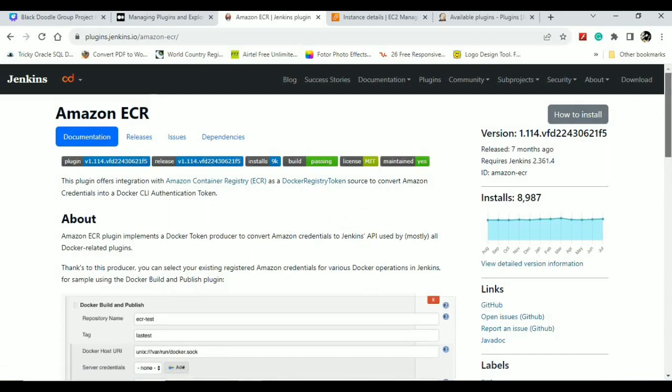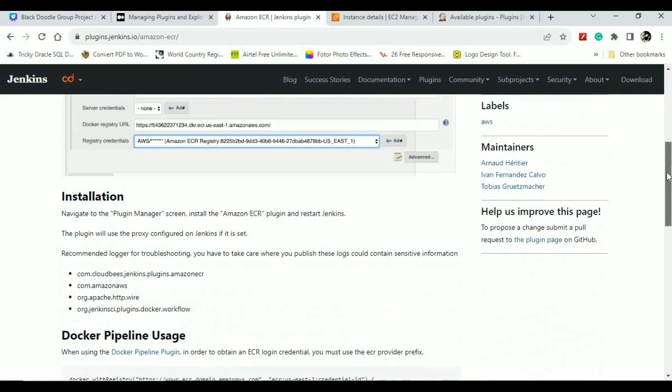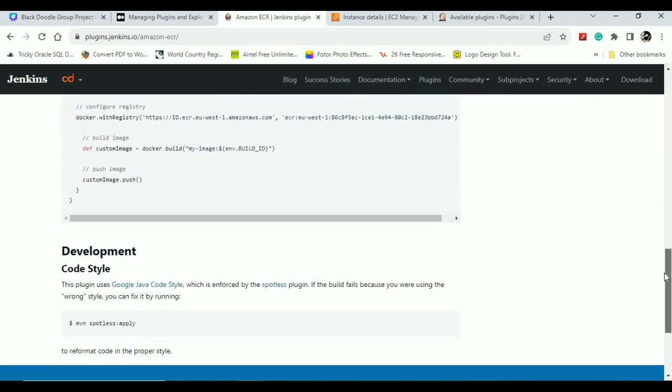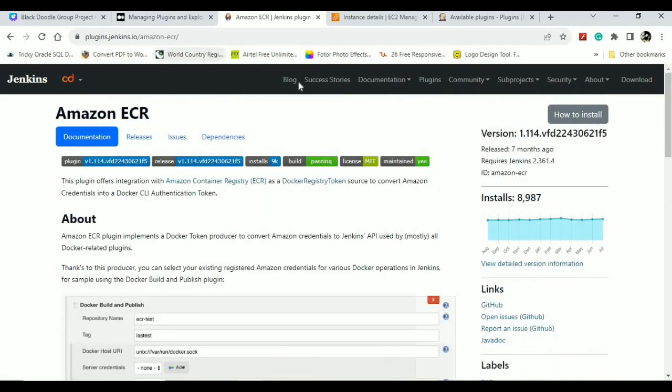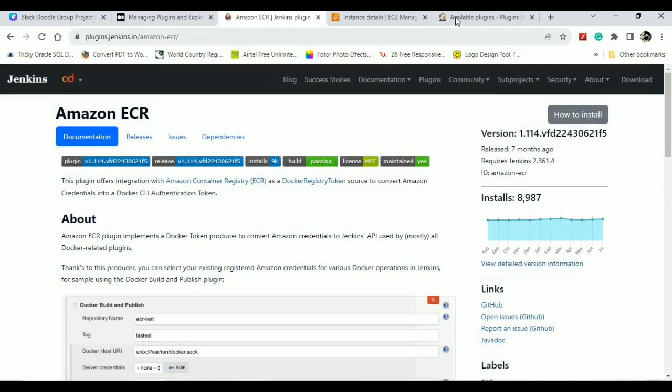Once you see that, here you can see how many installs have been done, and how to configure this particular ECR and all. So installation things, everything has been mentioned here. You can have a look over there. You can download as well from how to install, so you can just press here. So this is how you can manage Jenkins available plugins, or else you can do the client thing as well. Sometimes if you want to do a direct upload also, you can download this file and upload it on this Jenkins machine as well.